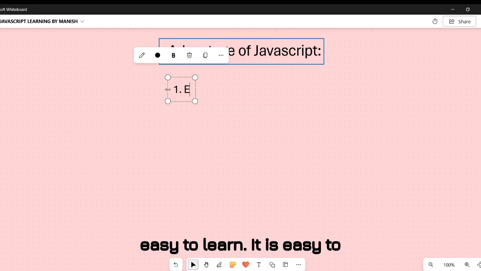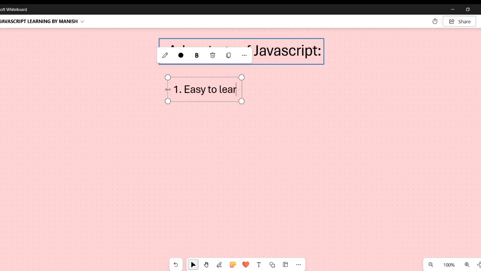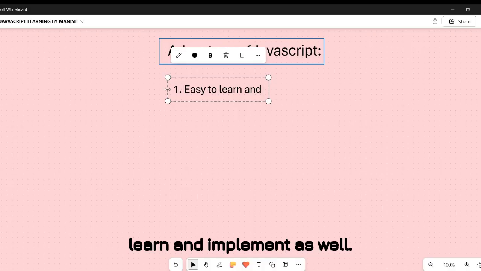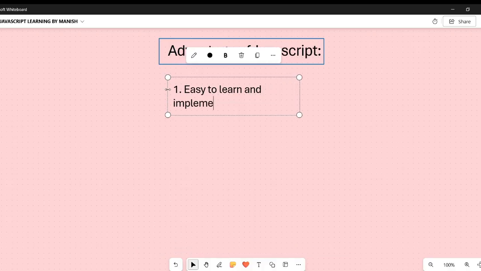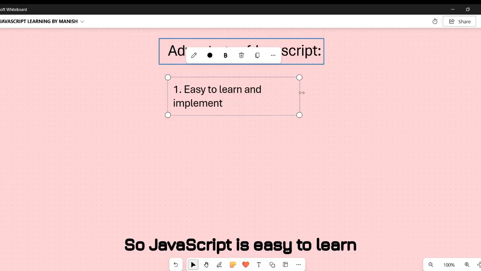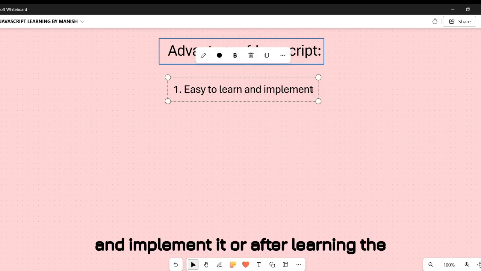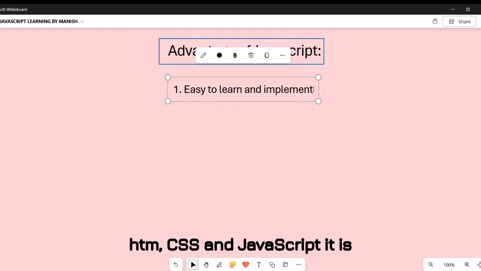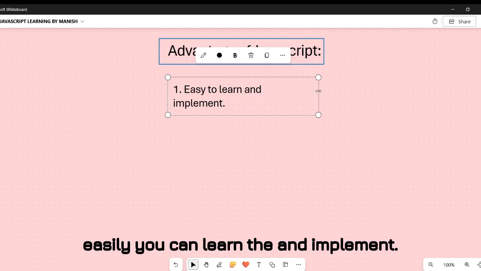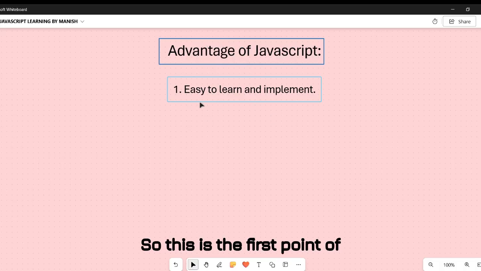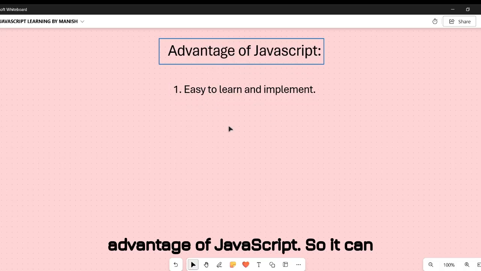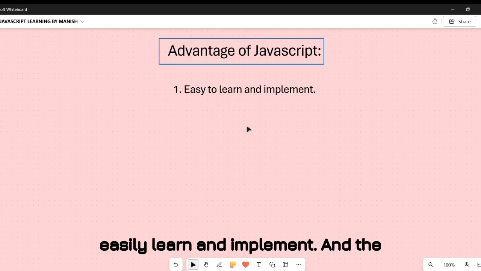So it is easy to learn and implement as well. JavaScript is easy to learn and implement because after learning HTML, CSS and JavaScript, you can easily learn and implement it. So this is the first advantage of JavaScript.